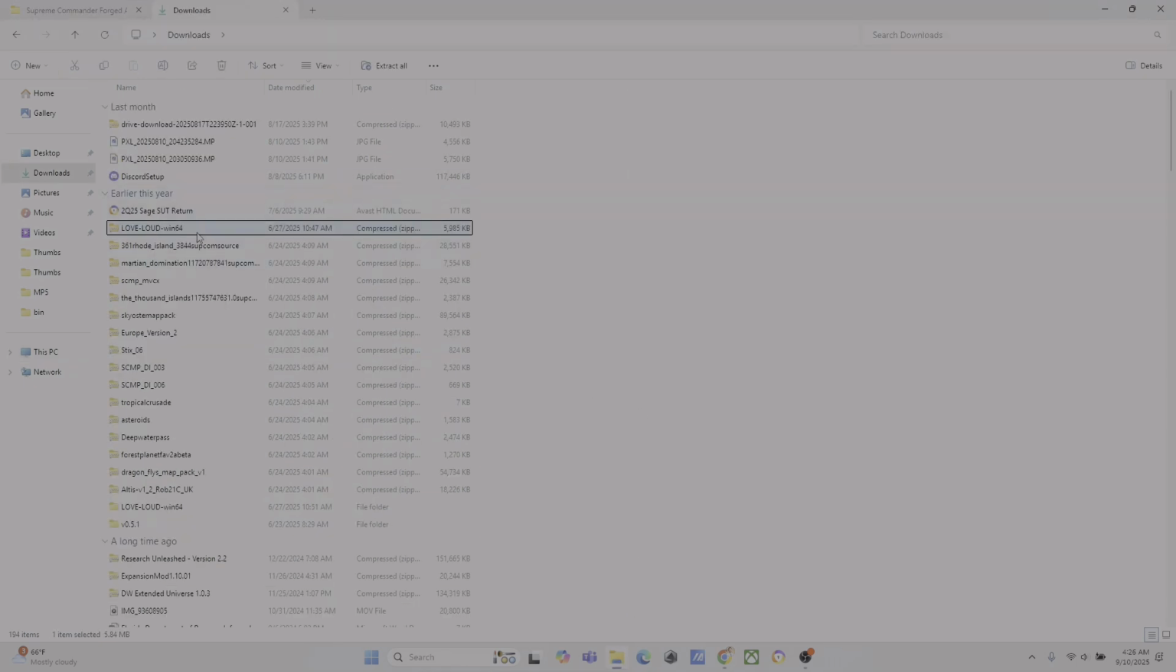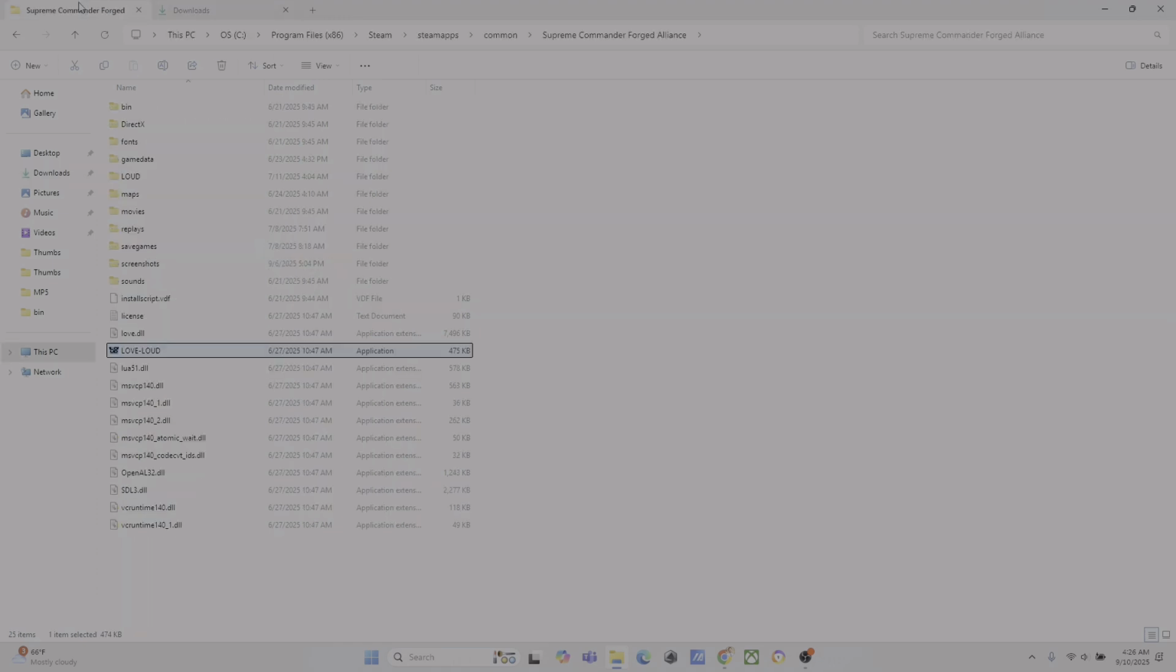You are going to extract that into your main Supreme Commander Forged Alliance folder. Mine's in Steam apps common. I still have the disk version. I don't know if it works with the disk version, but I know you can use your CD key with Steam to get the digital version. So use the Steam version, just easier on everyone.